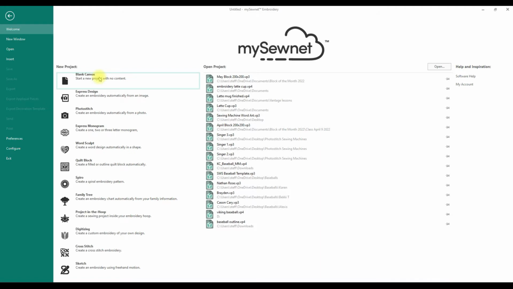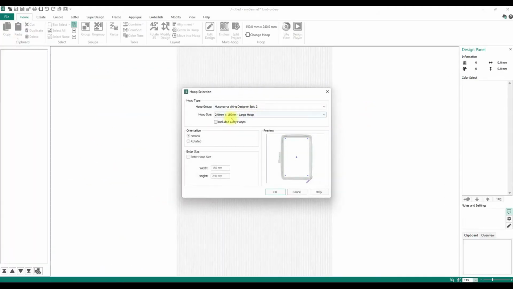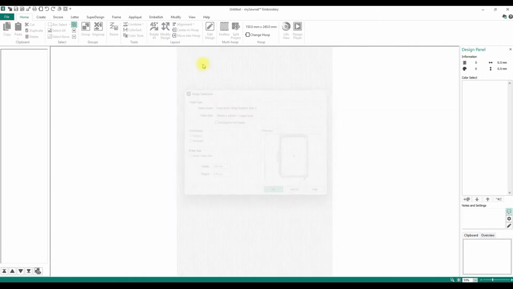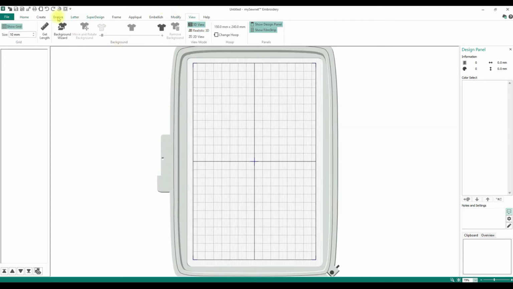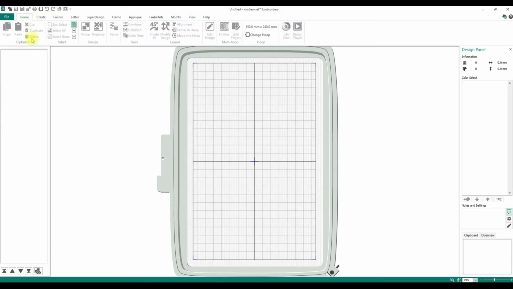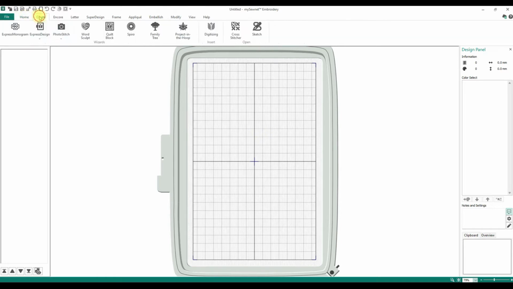Okay, so we're going to click on blank canvas, and we'll choose whatever hoop you want. 240 by 150 is fine. I'm going to change my view for you guys to put it back to normal. Okay, so you guys should be on the home tab, 240 by 150 hoop, and we're going to click on the create tab.